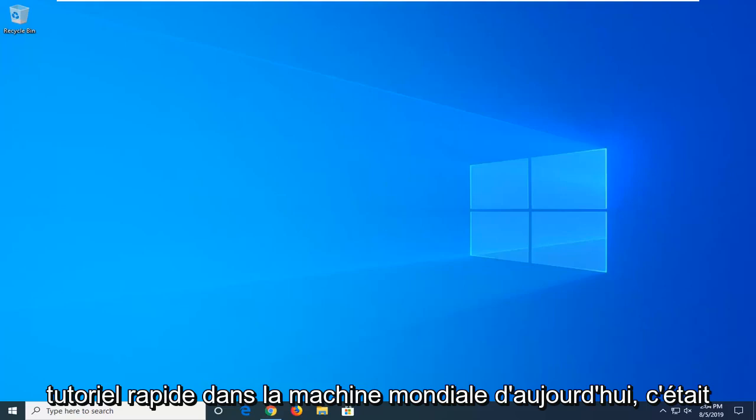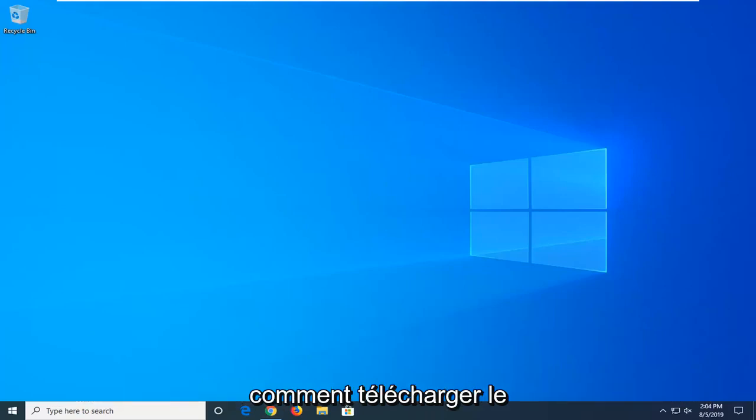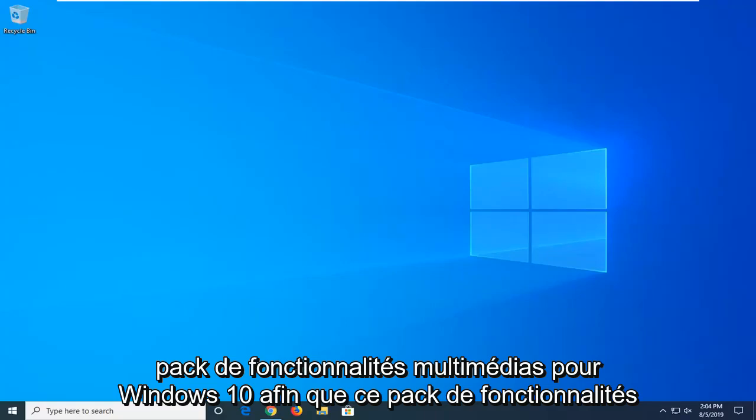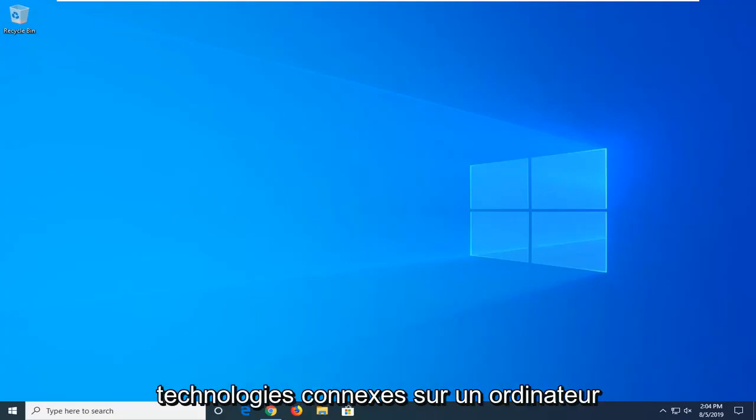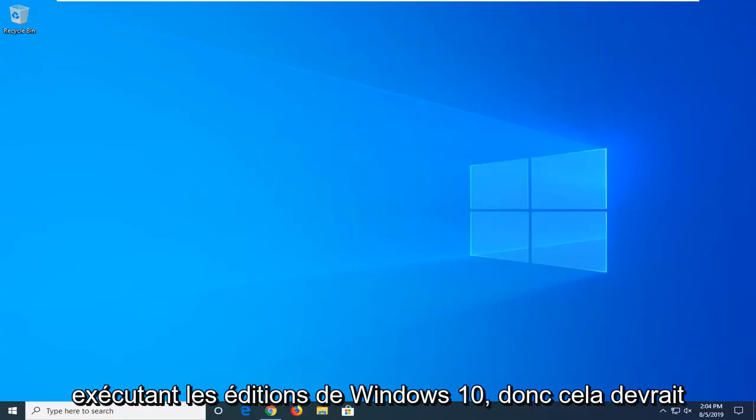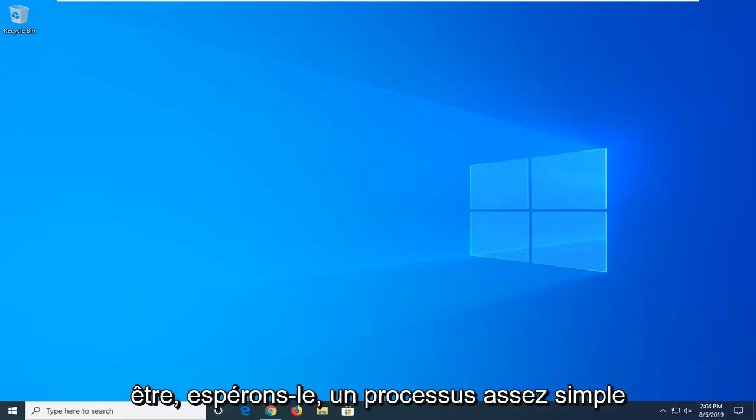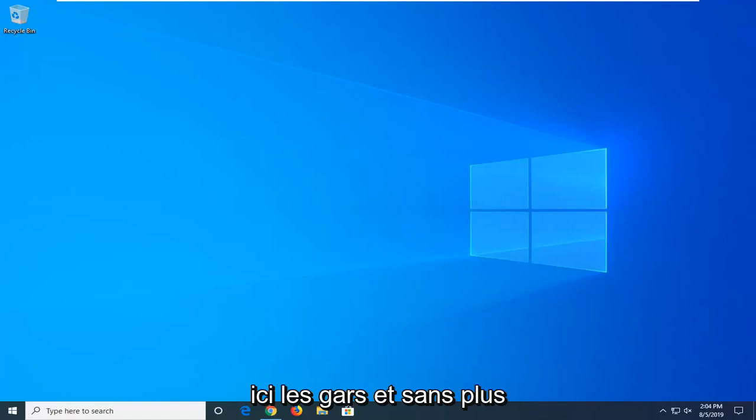In today's tutorial, I'm going to show you guys how to download and install the Media Feature Pack for Windows 10. This feature pack would install Media Player and other related technologies to a computer running Windows 10 editions. It should hopefully be a pretty straightforward process here, guys. And without further ado, let's go ahead and jump right into it.